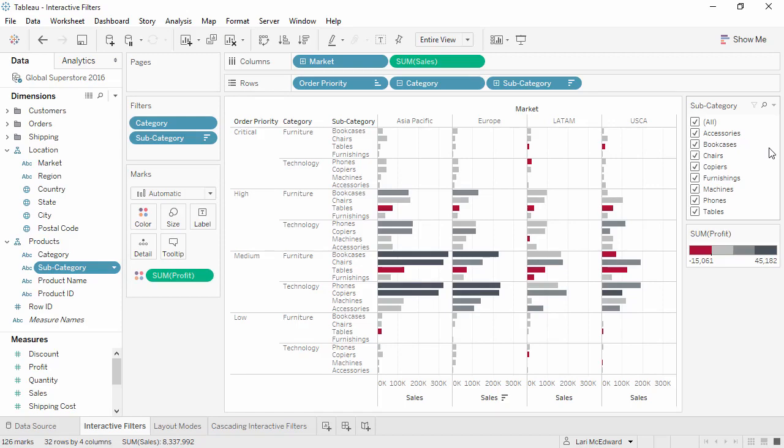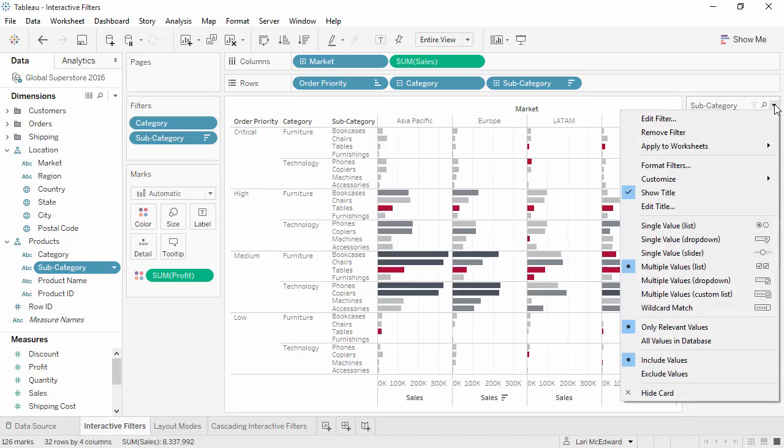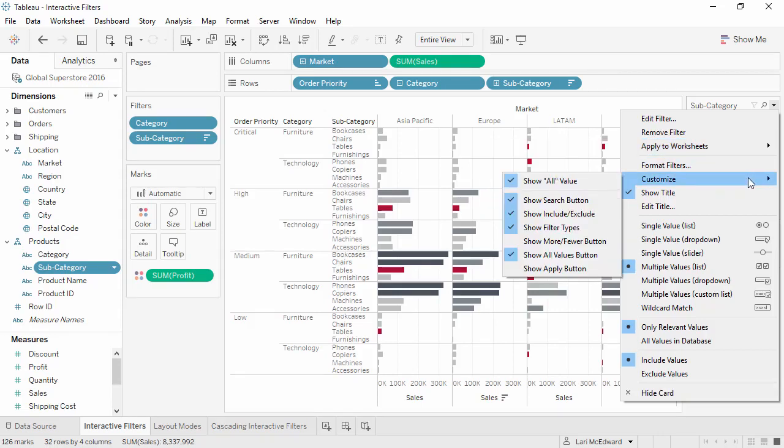We can edit the appearance and functionality of the interactive filter by clicking on the caret to bring up the menu. Interactive filters can be applied across specific worksheets, all views using that data source, or across related data sources. Under Customize, we can control if the option to select all is showing, as well as those floating control buttons like Search, or we could even add an Apply button.